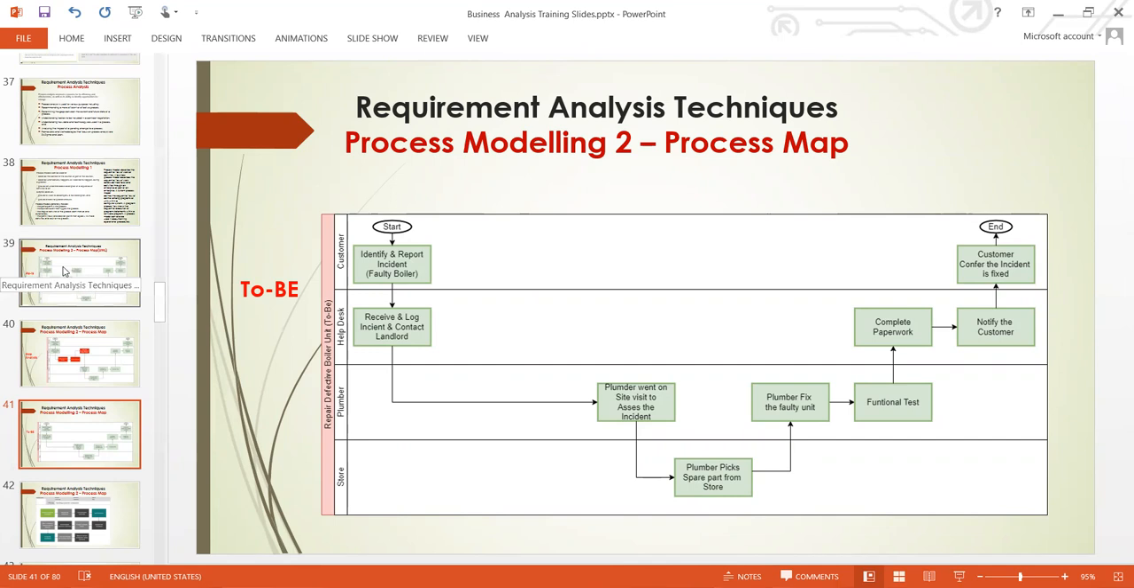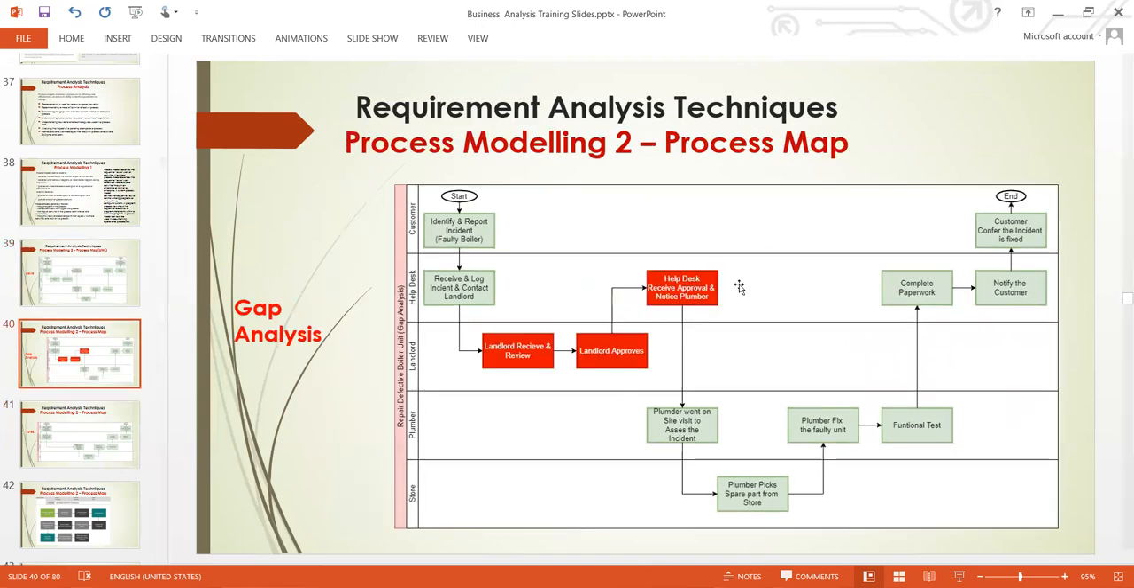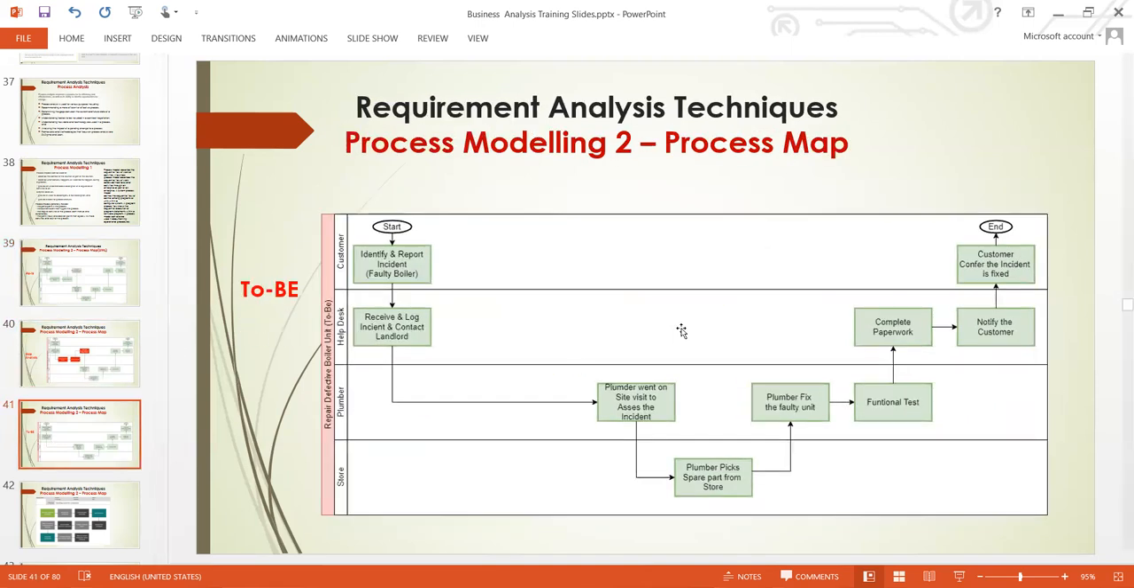So these are the techniques in process mapping, ranging from requirement elicitation, where you gather the requirement. After gathering the requirement, you map out the requirement, then you analyze the requirement, then you get the high level requirement. It's called the to-be, it's called the target state, it's called high level requirement. So you can hear a lot of names.